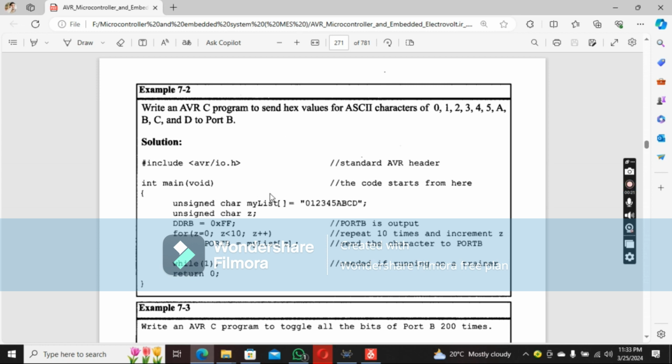First of all, we initialize an array, my list, of 0, 1, 2, 3 up to D. Then we declared character Z. After that, we declared port B as an output, and we initialize a for loop from 0 to 10 because we have 10 total ASCII characters which we are going to send to port B. After that, we are sending the characters to port B, like PORTB equals my list Z.